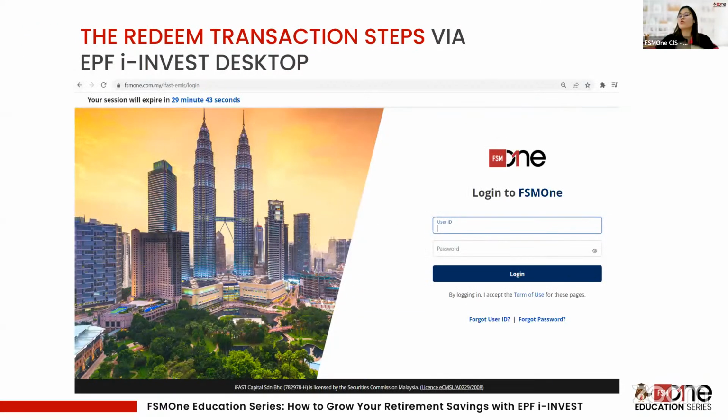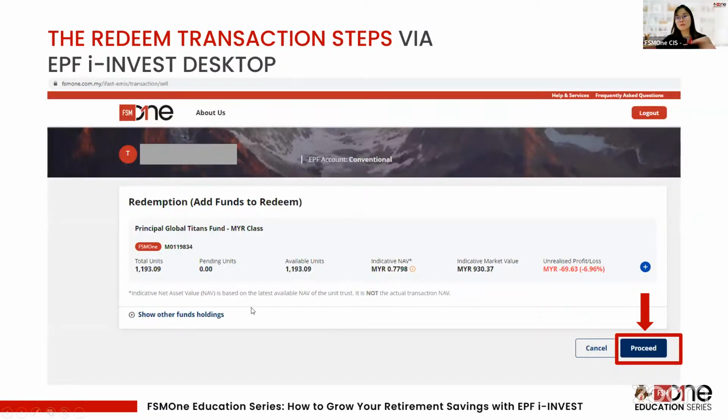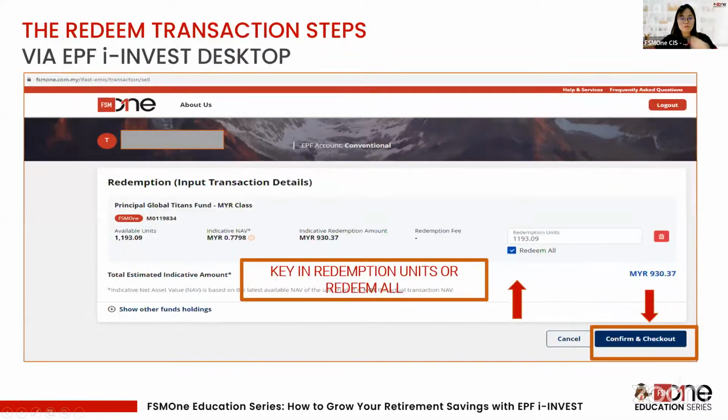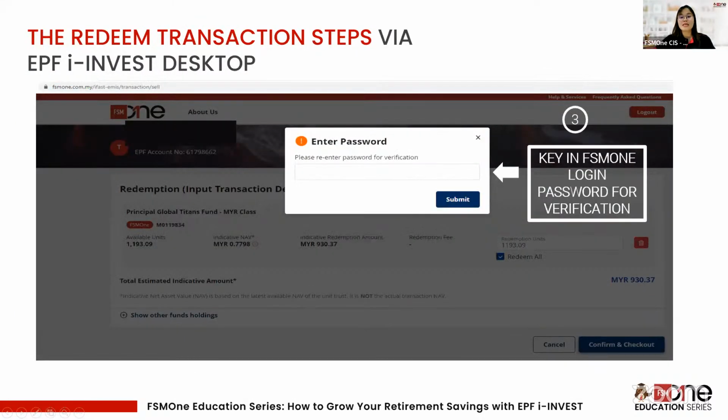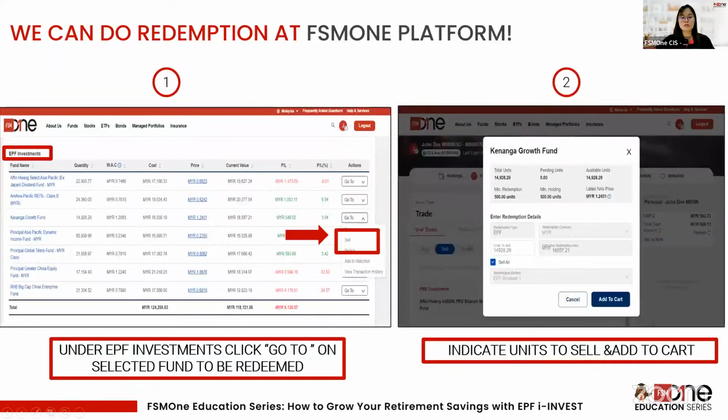As usual, key in your user ID and password and make sure everything tallies as per EPF i-INVES portal, then click proceed. Under the redemption page, key in the redemption unit, or you can choose to redeem all and then click confirm and check out. Lastly, key in the FSMOne login password for verification.